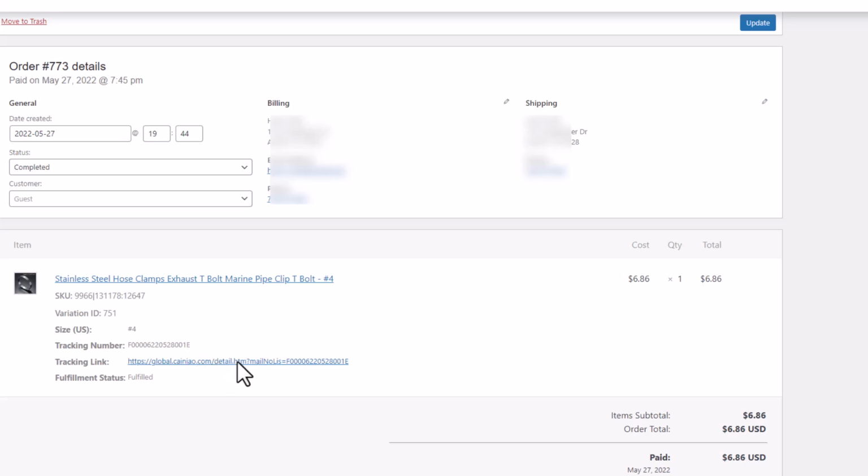We also have a tracking link which the customer can use, or you as a store owner can use the same link to see the status of your shipment. And then the fulfillment status also has been changed to fulfilled here. So if you have your store configured to automatically notify the customer about the change of status, an email would be sent to the customer with this information. So the customer is also in the same loop and he's up to date with all the information.